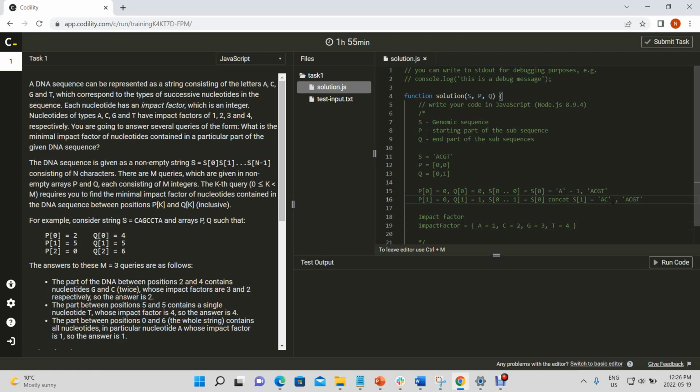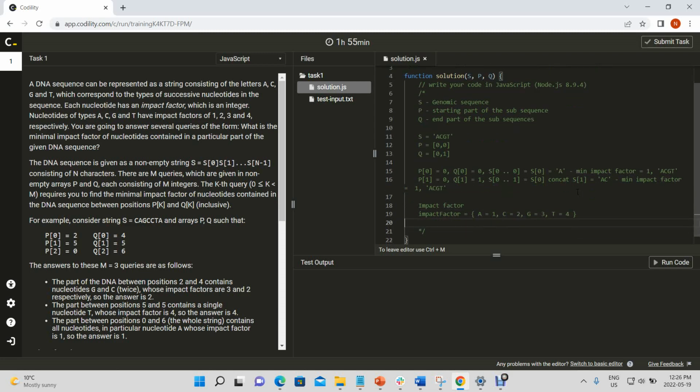And in the second case, since we have A and C, and A has a smaller impact factor than C, the impact factor will be 1. That would be the minimum impact factor, equal to 1. So now we're going to write an efficient algorithm that will be able to solve that.